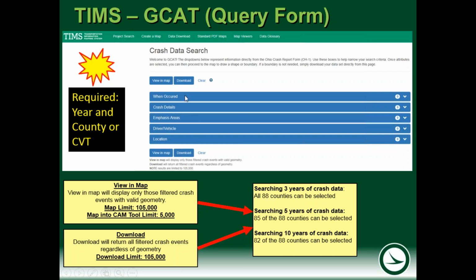You can see there are 5 buttons on the query form: the when occurred, crash details, emphasis areas, driver vehicle, and location tabs. We had 4 on the old query form, and the only one we separated out was emphasis areas. We just made it its own box. Otherwise, those other 4 are exactly the same as the old query form, with the same functionality. The other 2 boxes on here are the view and map, and then the download button.